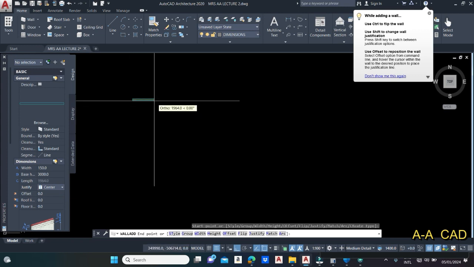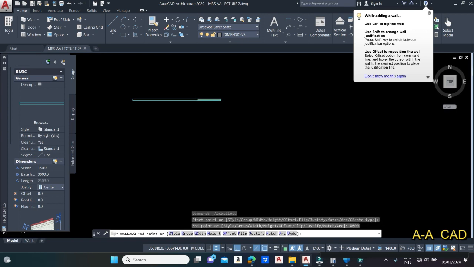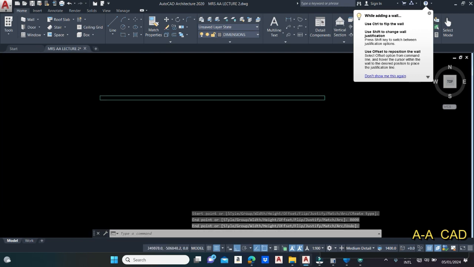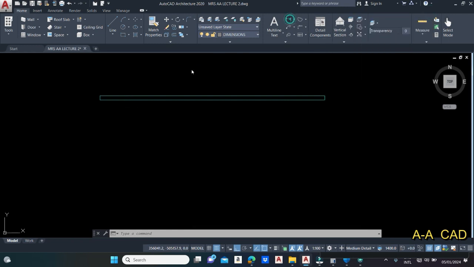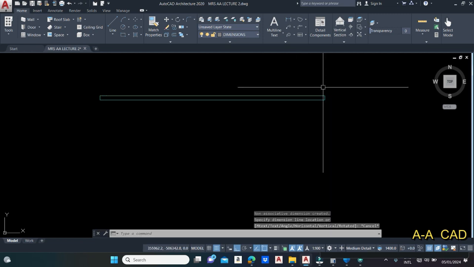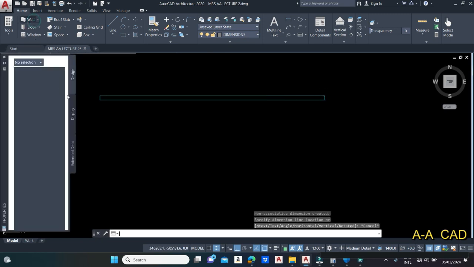So I click and I drag. But because we are using dimensions, I'm going to type in 8000, hit enter and enter again, so that you see your 8000 wall that you have drawn. Measure it to be sure. Yes, so we have 8000 here. That's great. Let's continue.